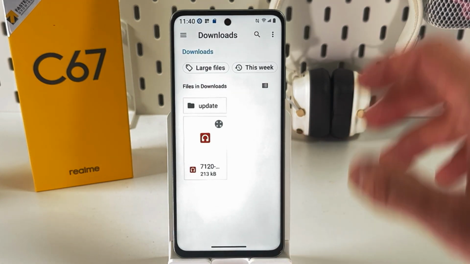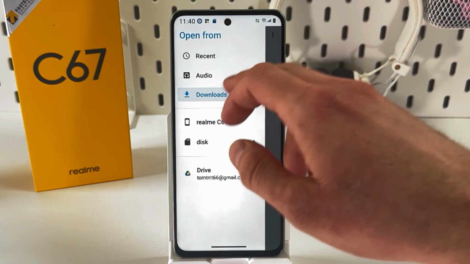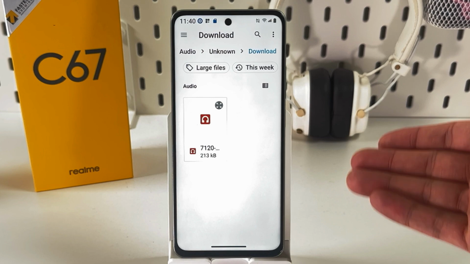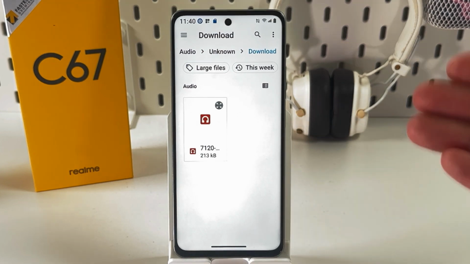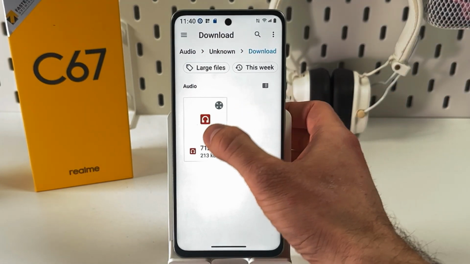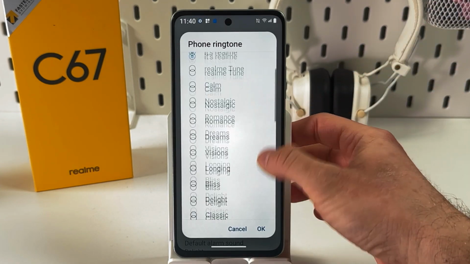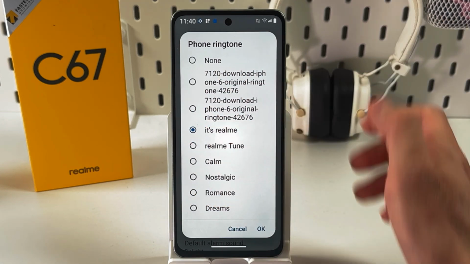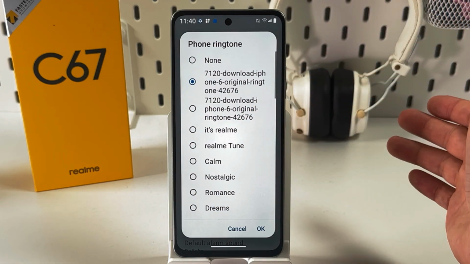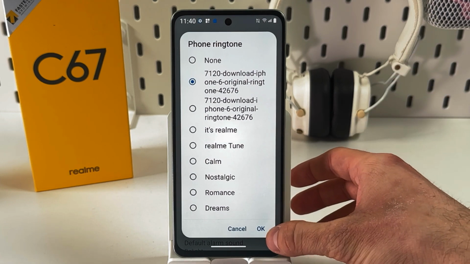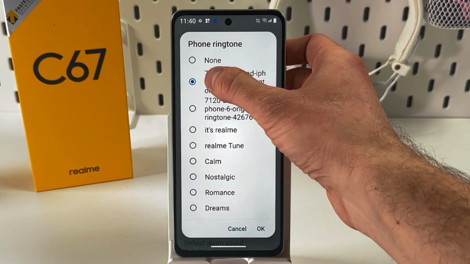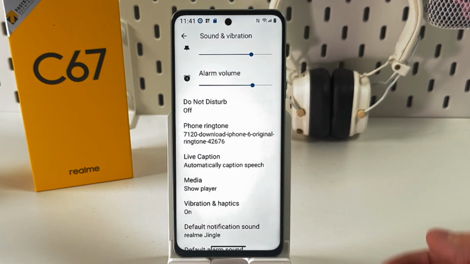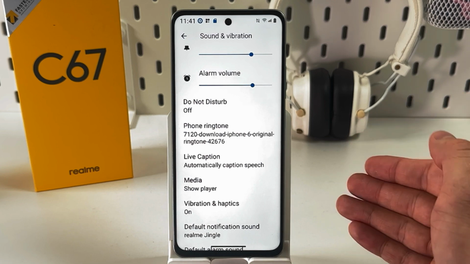Tap here and open up your downloads or maybe your audio or whatever you have your file in. So choose the proper folder, and when you find it, simply tap on it, and now let's find it on the list. So here it is. Now simply choose it. Alright, and press OK. After that, our new ringtone is enabled.